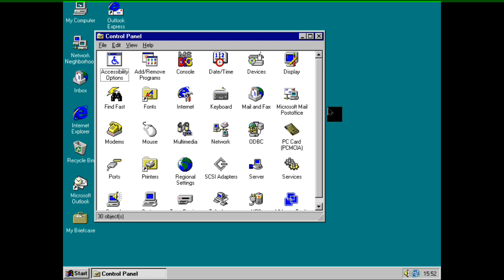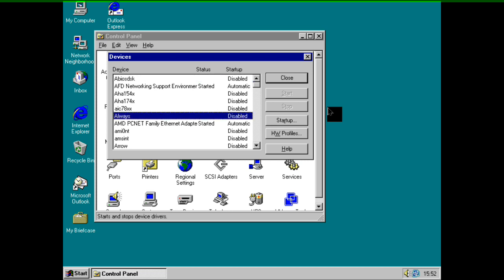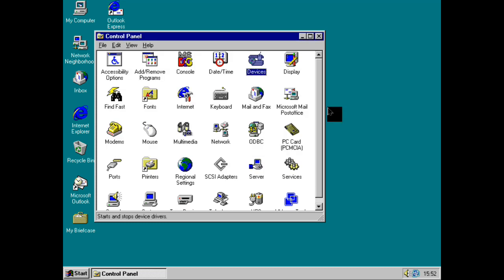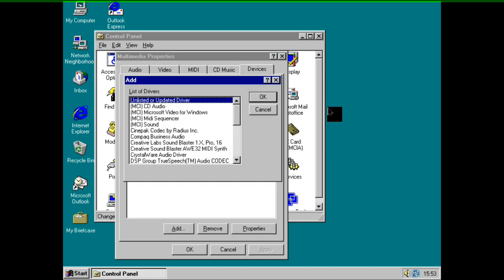Could go to Add or Remove Hardware, right? Oh, well, where is it? Let's try Devices. What the hell is this? There's the devices as services, almost. I mean, yeah, you've got your hardware profiles, but there's no Device Manager in Windows NT. And if you want to install a sound card manually, you have to do it through Multimedia, go to Devices, and then go to Add.